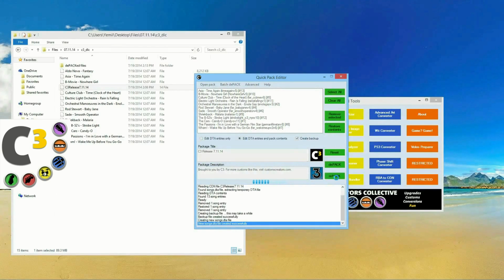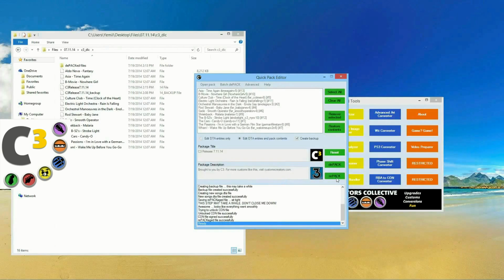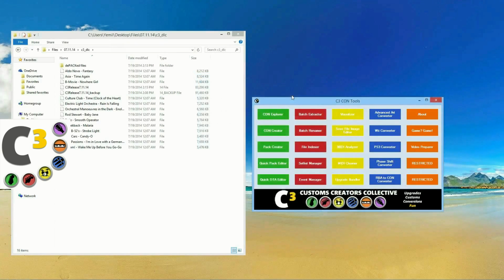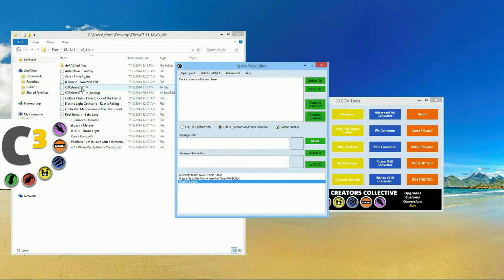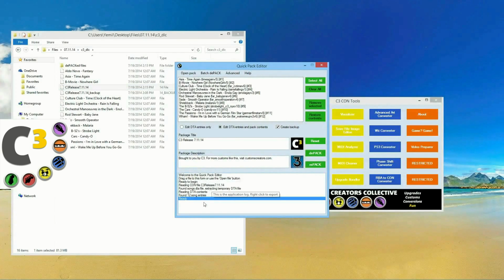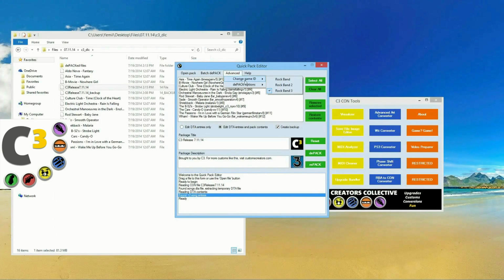So repack, and again, it's a matter of seconds. It's really just a couple of seconds of your day, and now you have Green Day with that Song of the Century, for example, or in this case, that one song. So let's open the new one. Now you see you have 12 song entries instead of 13, which we had before. So that's pretty much what there is to Quick Pack Editor. Pretty simple, pretty straightforward. There are some options here under advanced. I'll let you experiment with that.